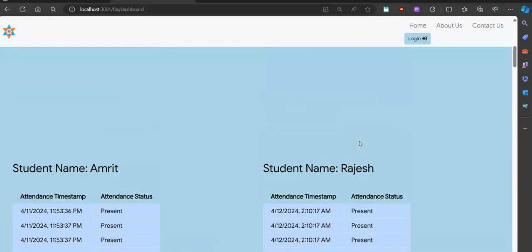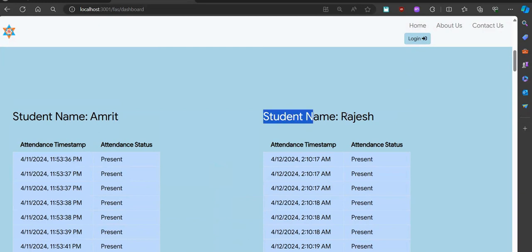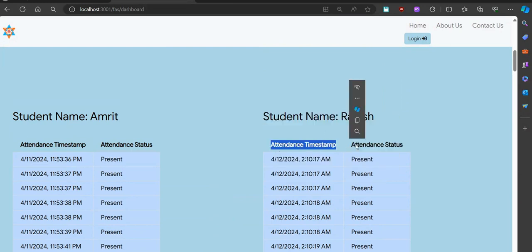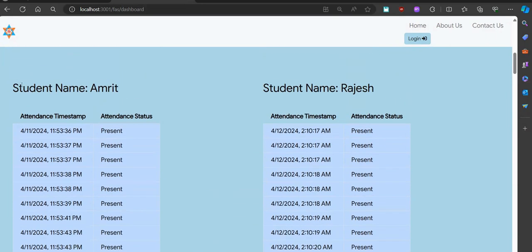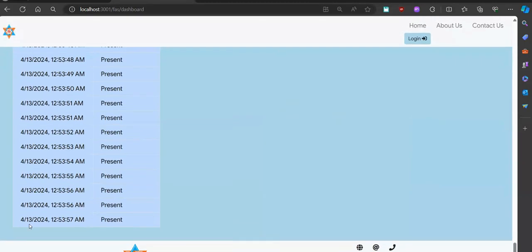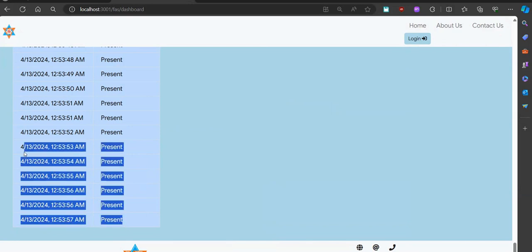So as you can see, student name Rajesh. Rajesh was present when I was making this application. And this application was already tested in more than one student. So each student data is also recorded. So as you can see, it is attendance timestamp and attendance status. Student name Amrit, attendance timestamp, attendance status. So if we go a little bit down, as you can see, 4/13/2024, 12:53:57 a.m., present, which means my attendance status is successfully recorded.